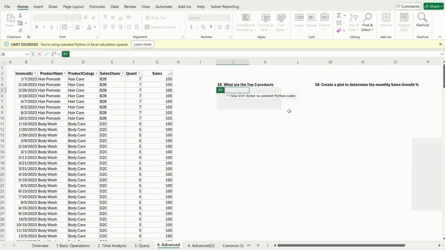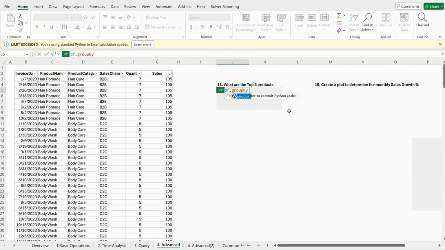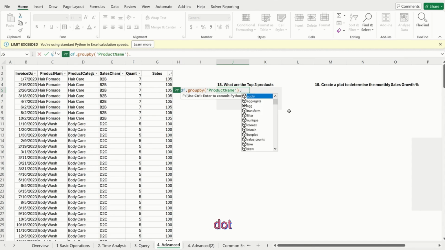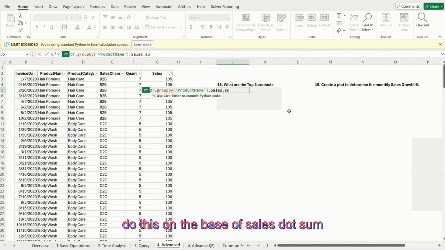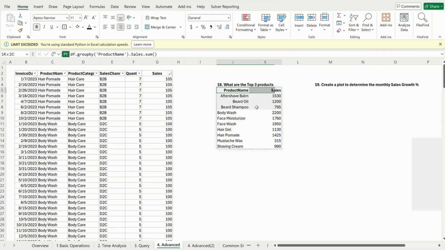So equal to py. Then I'll enter the Python code: equal to df, that is my data frame, dot group by. I'll group this by my product name, right? Dot, I'll do this on the base of sales dot sum, right? So this will give me the sum of sales for each product, grouped by all the products. There are a total of 10 products. If I do this Excel value, it will give me all those 10 product names with their sales, right? So this is what we have already done.